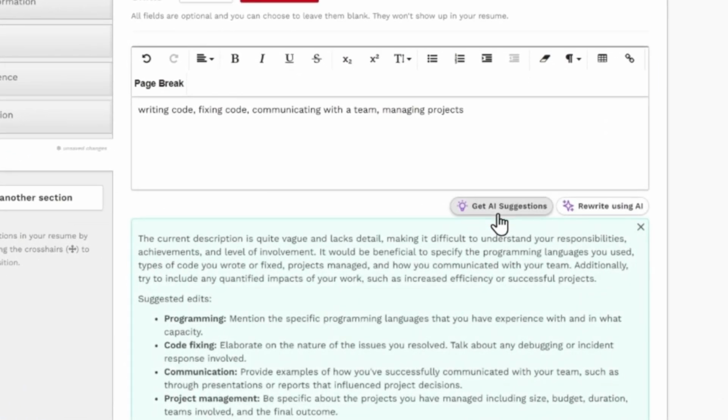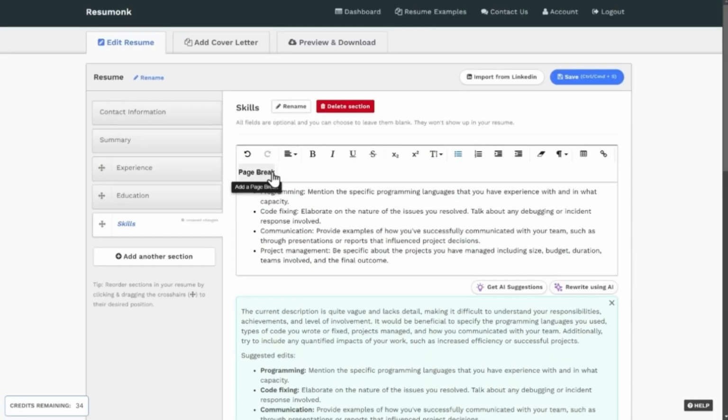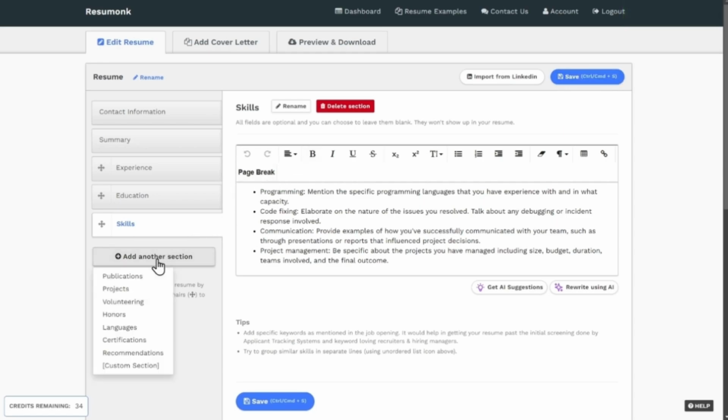Nice. The AI has categorized and formatted everything for us. I'll just copy and paste that in. And now after I am done, I will click on Save. At this point, we've filled in all the main sections of our resume, but if we want more, we can always come right here to the left and click on Add Another Section and choose which one we want to add out of all these options.